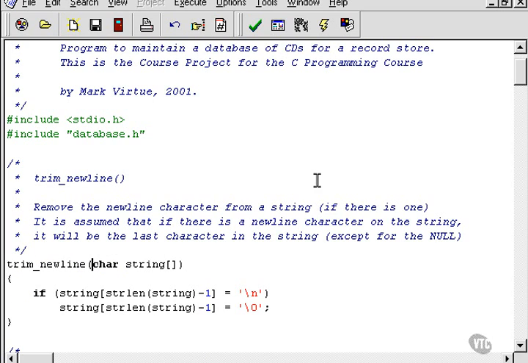Now, you pass it in a string. Here's the string that you pass in. This function is going to modify this parameter. This array is going to get changed, or rather the elements of the array are going to get changed. In other words, the individual characters are going to get changed. One particular character is going to get changed, the character that contains the new line, if there is one.